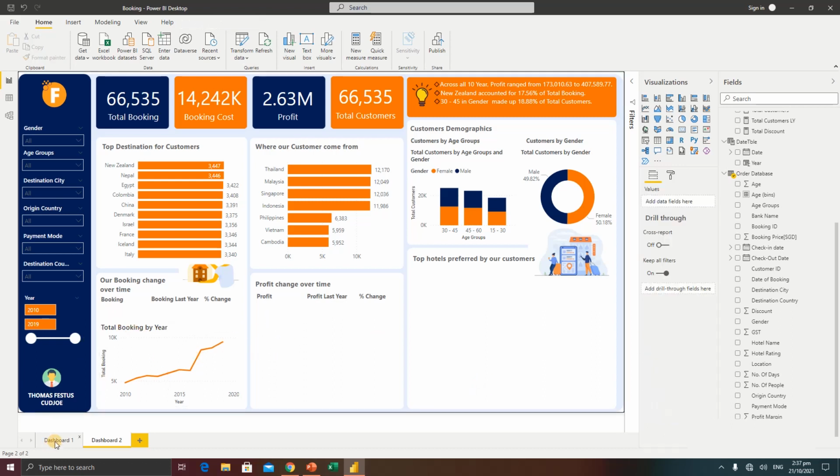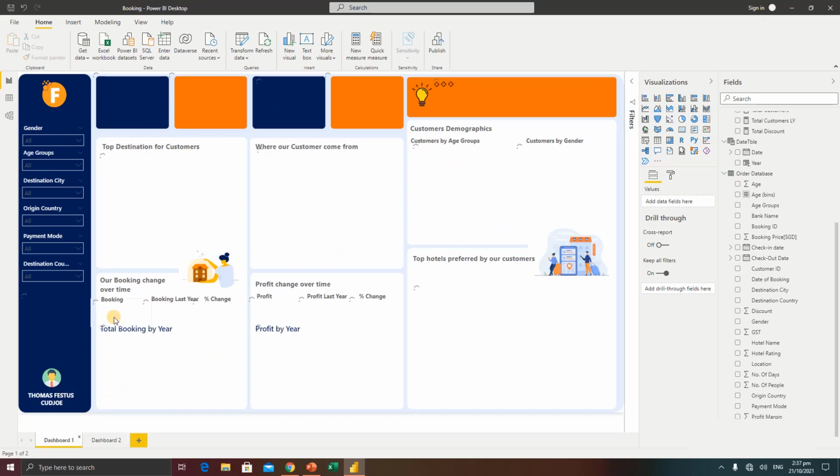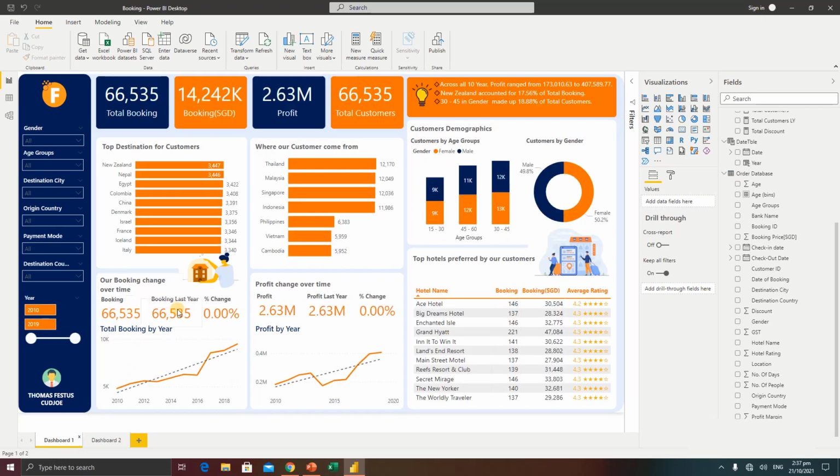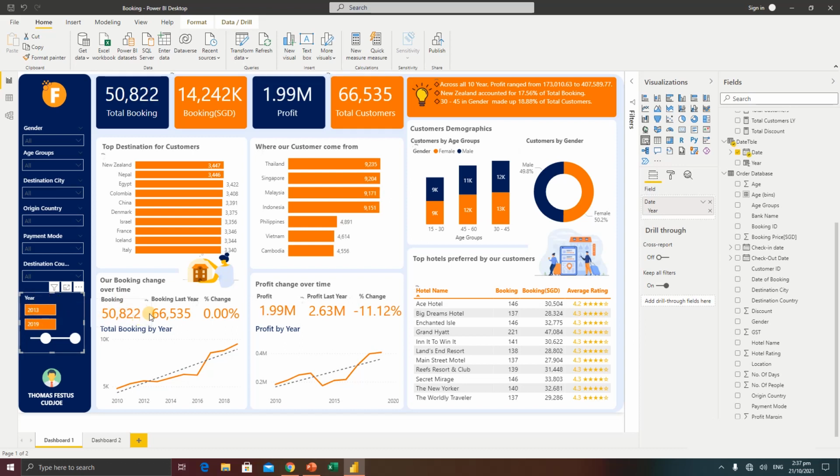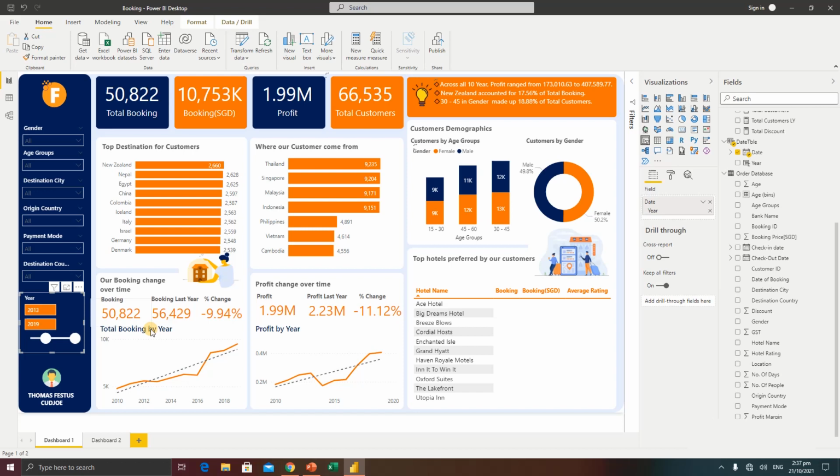Nice. Now if you take a look at our original dashboard here, we have our total booking and then the booking last year. If I apply any filter on this, you see that the values will change. Right now, because we have not applied any filter from the year or from the date, all of them are showing the same values. This is our booking for 2019 and this is our booking for last year, which is 2018, and this represents a year-on-year change of minus 9.94. That's what we want to also include here.